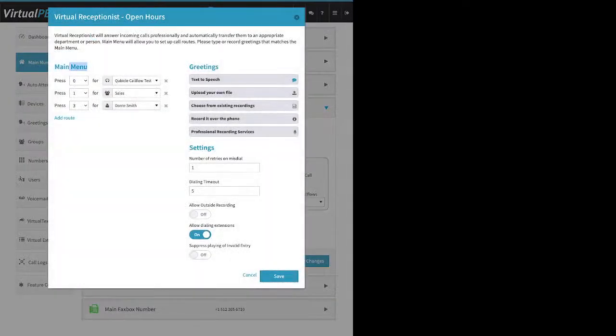And here, my main menu, right? So these are what people press on their phone to navigate through my phone system. I click on Add Route to give me a new menu option. This first pull down, you have the default action, and then 0 through 9 and the star key. The second pull down are things on your system, right? Users, groups, etc., which is why we went through everything else first.